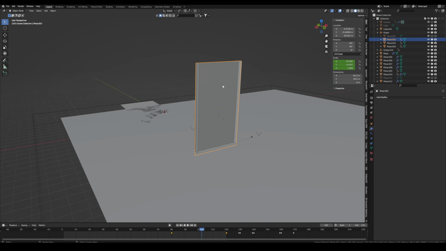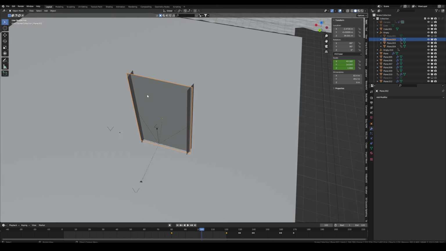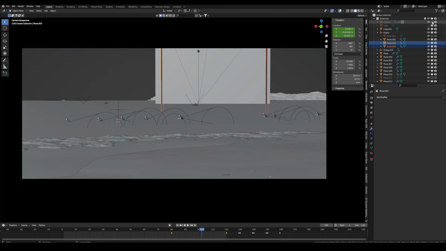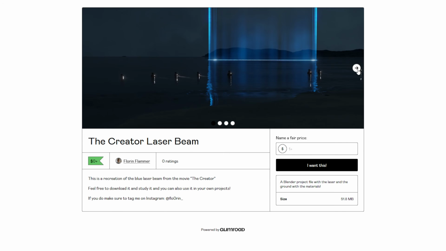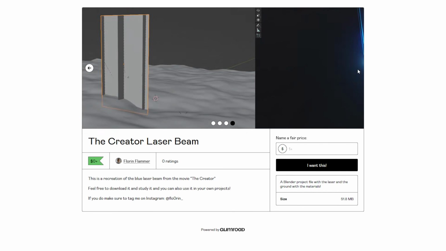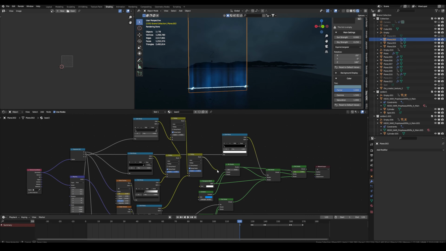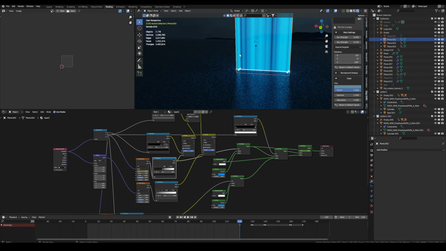Okay, now we're at the point where we can add in the laser. So for this part, the video would be way too long and kind of boring if I would show it exactly how I did it, but you can download the laser file right now from Gumroad for free. You can find the link in the description, it's the first link. So if you want to use that, or if you want to see exactly how I made it, make sure to download it yourself.